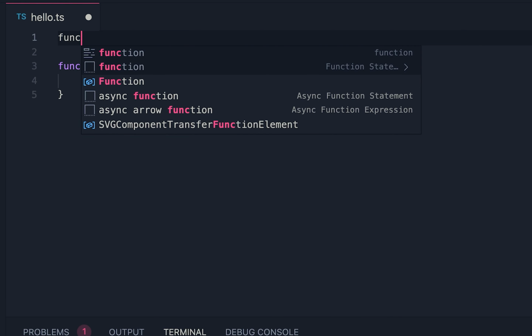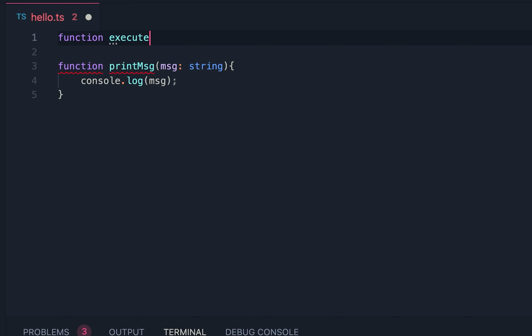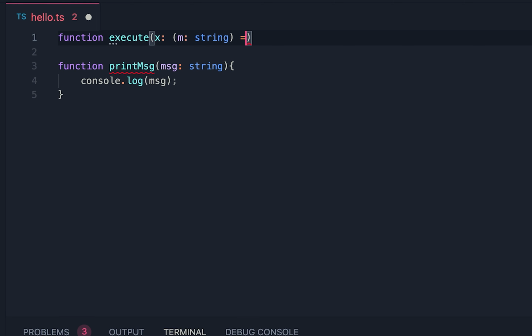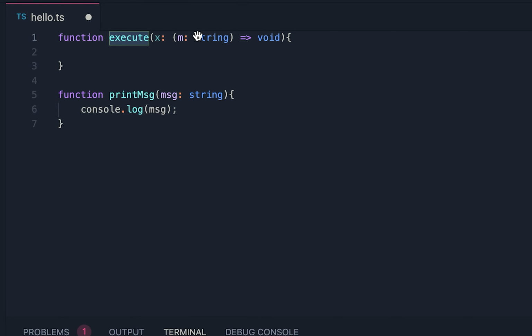Let me create another function, execute, and the argument of this function is of type another function. So the type is like that. It will take another function which can take one string as its parameter, and that function will return void. So basically we are passing one function to another function. Inside this function, I'm going to call the function that we are passing, and since it takes one string as a parameter, here I'm going to pass the string.